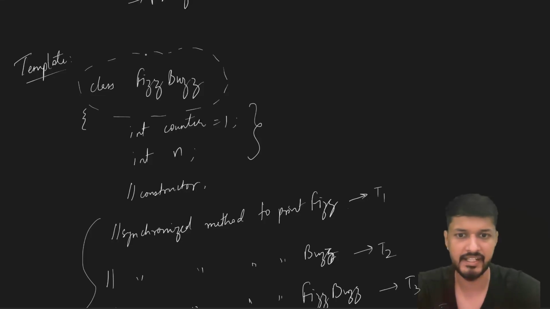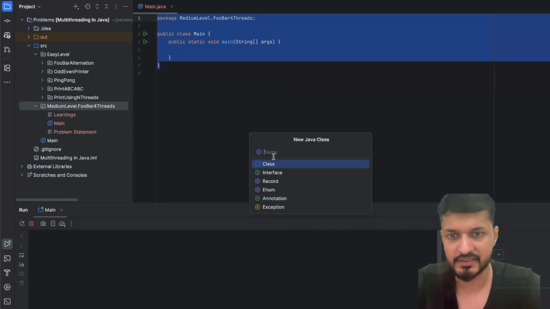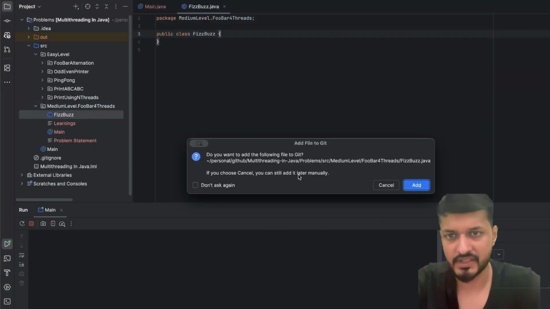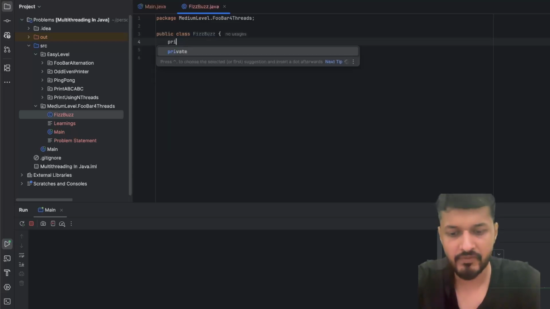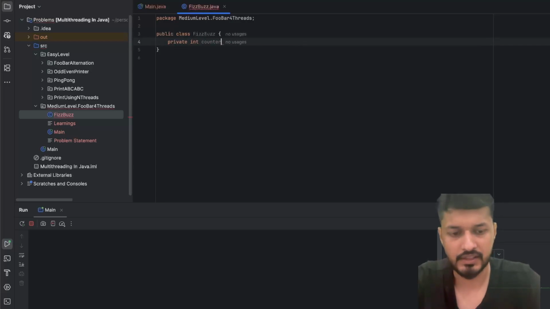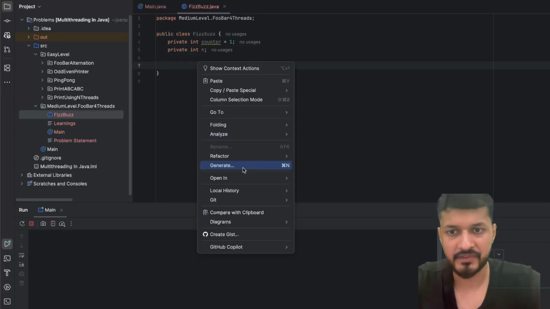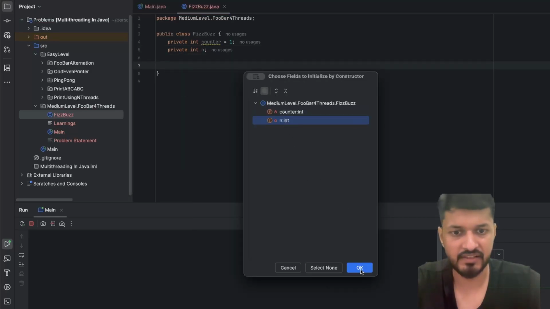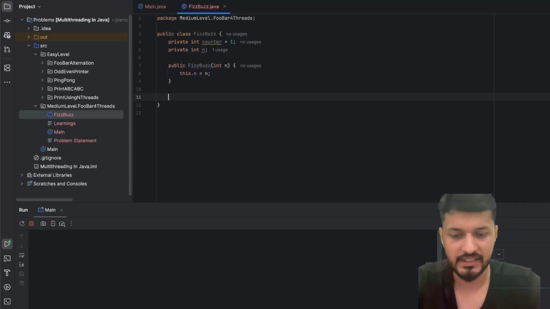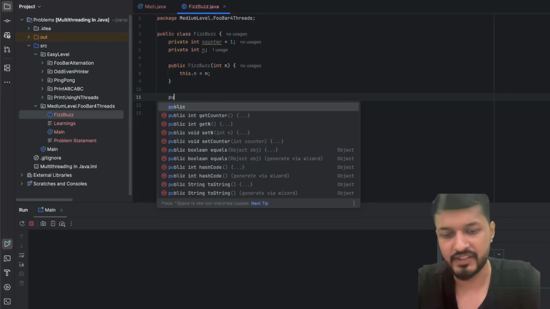So let's directly go into our IDE and code this particular problem. I have already created our main class. Let's go ahead and create the FizzBuzz class. Okay, FizzBuzz, right? What will this class do? This will have a variable counter which is equal to 1, right? We'll have a variable named n. Let's go ahead and create a constructor. The constructor will be responsible for initializing the value of n, right? Now we have to create 4 synchronized methods, and all those methods will be responsible for printing different things. Let's go ahead and create a function for printing Fizz.